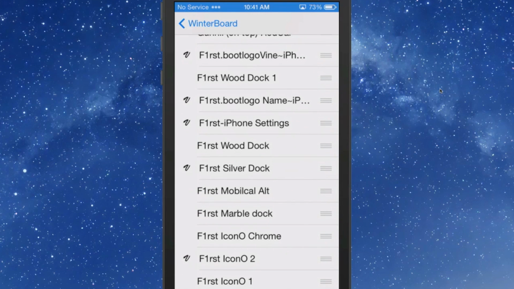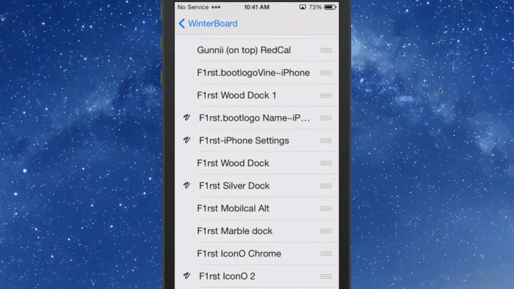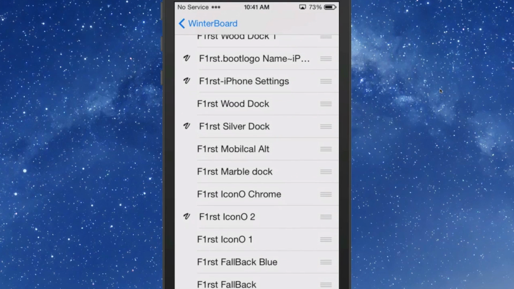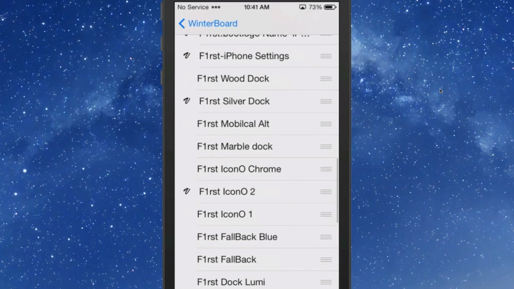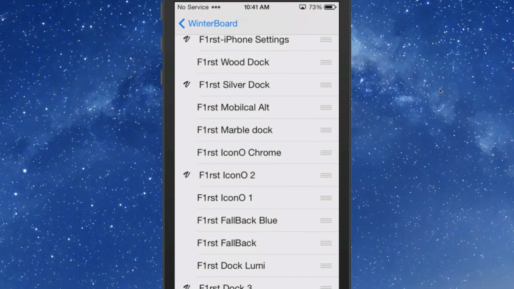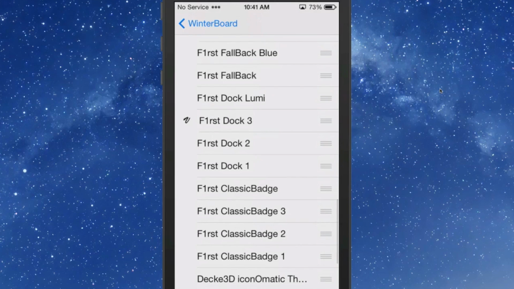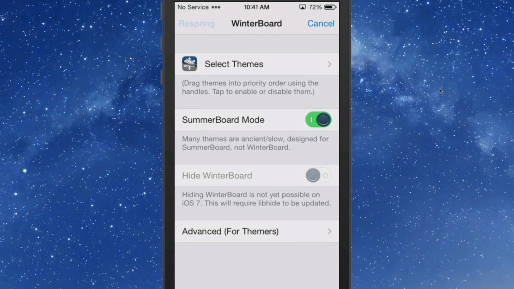Here's some more boot logos. The Vine one here, we'll leave it on, or you can have the boot logo name. Let's leave that one on. And you have a wood dock, a silver dock, a marble dock. You have iconoclasm. You can choose from 1 or 2. I'm going to turn the 1 on since we've tried this. And you have 3 different styles of docks here. Dock 1, 2, and 3. We'll try dock 2. Now let's see what this looks like when we come back up and respring here.